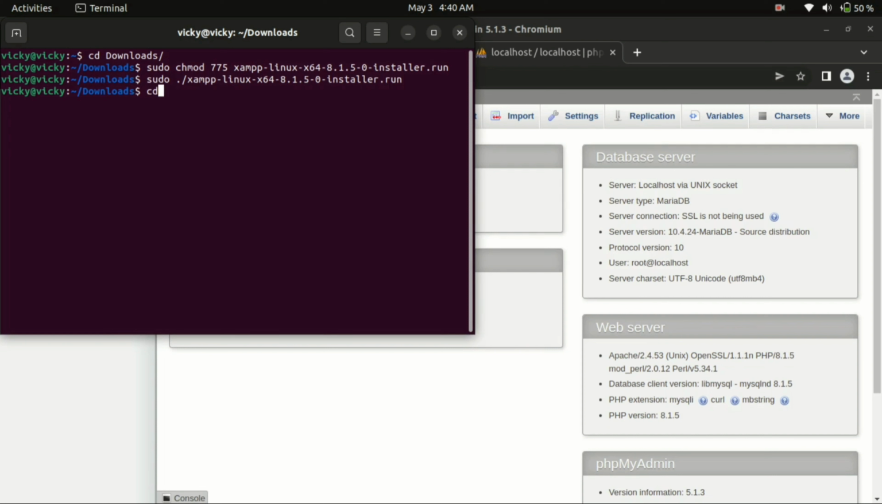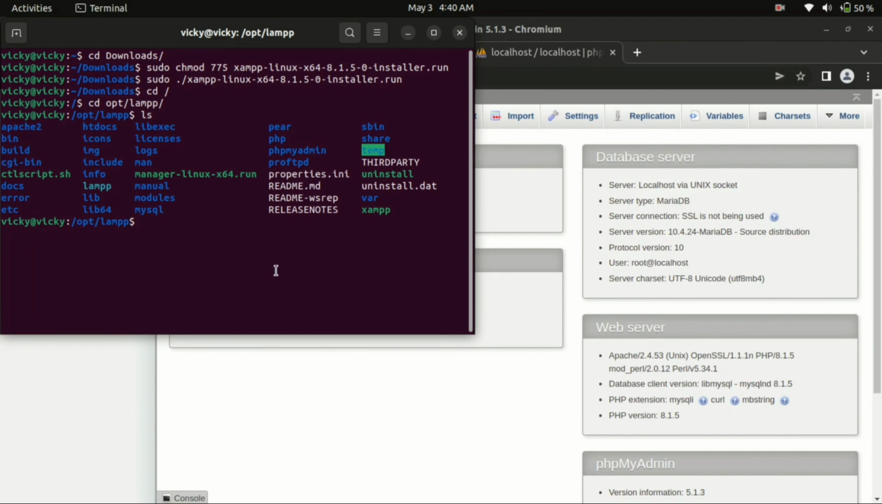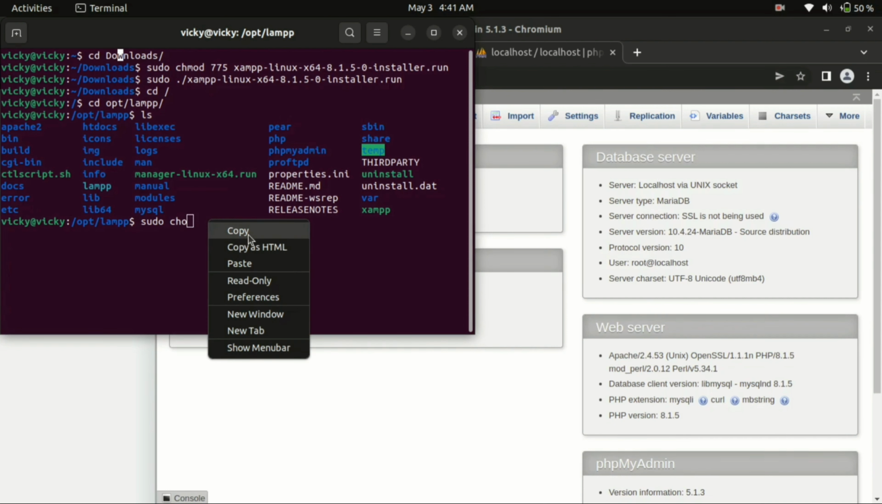Now the important thing is to provide the needed permission to the htdocs folder for the user. Go to the /opt/lampp folder to set the permission on the htdocs folder. We need to write the command sudo chown -R username folder name. Here we permit the user to read, write and delete files.